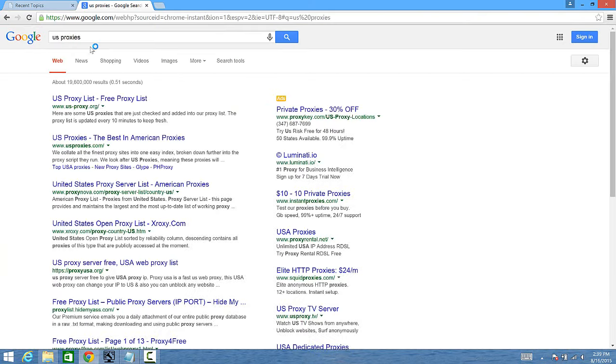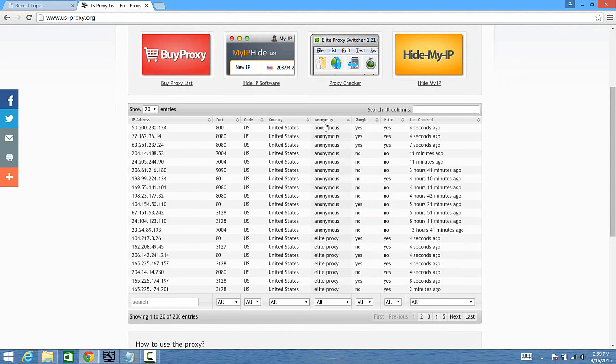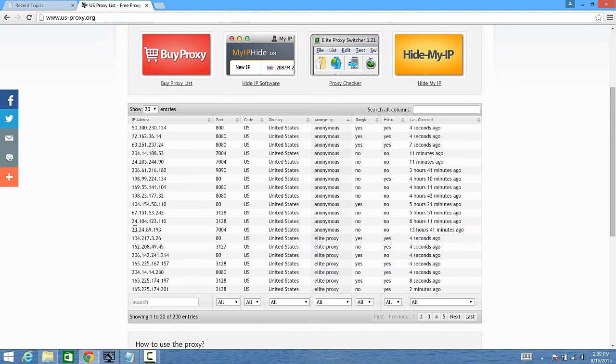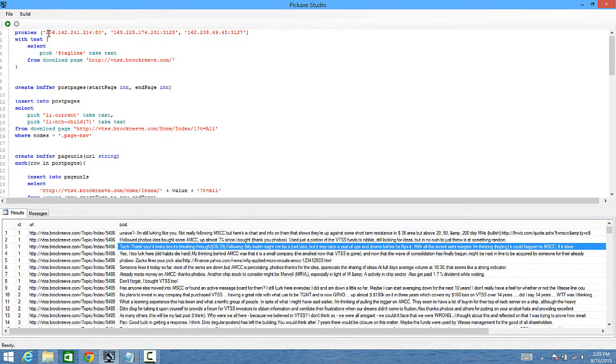There's a site that shows free proxies. If you type US proxies into Google, usproxy.org, you'll see that it lists all these proxies. These are free proxies. So these are good proxies to get, and you can copy these into the program. It's IP address:port, comma, IP address:port, IP address:port. You can put as many proxies as you want in here.